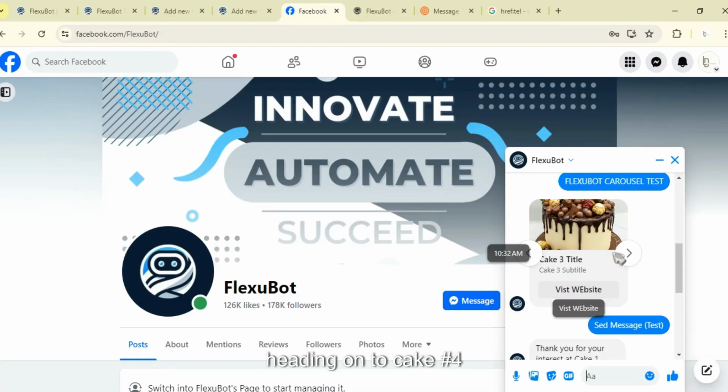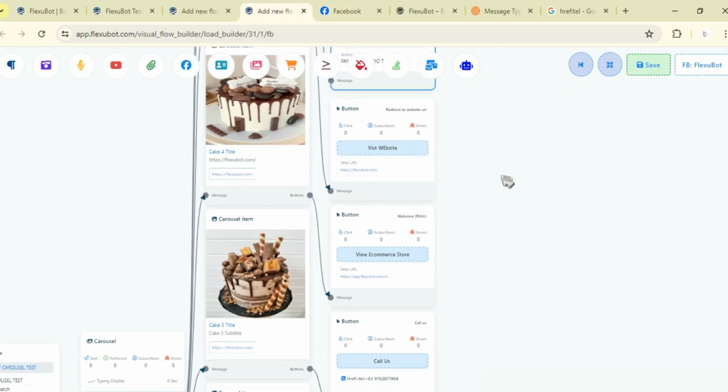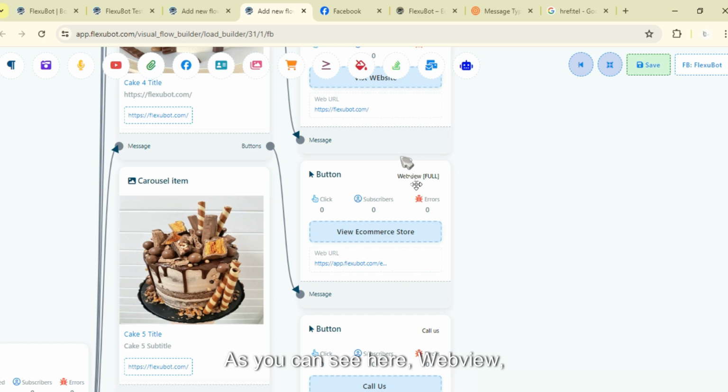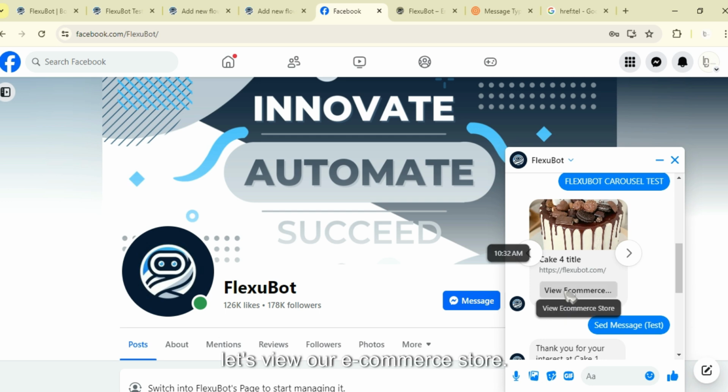Okay, heading on to cake number 4, visit e-commerce. More on that later. This is the web view. As you can see here, web view. There's compact, full, and tall, but they are the same thing, just different in sizes. So let's view our e-commerce store.